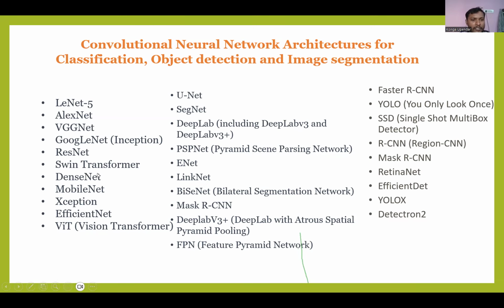So Swin Transformer, DenseNet, these are all the models. These models are used for the classification purpose. It may be a binary class or multi-class classification problem. I'm not talking about the single class, but in a given image, only one class should be present. In that case, we can go for classification with LeNet, AlexNet, VGGNet.